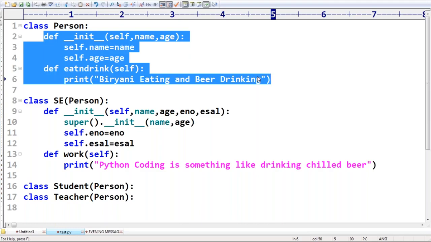Sir, this is the place where we should go for has-a, and this is the place where we should go for is-a. Can you please explain is-a versus has-a? I will do that, sir. First, get the clarity up to this. Yes, there are some doubts.